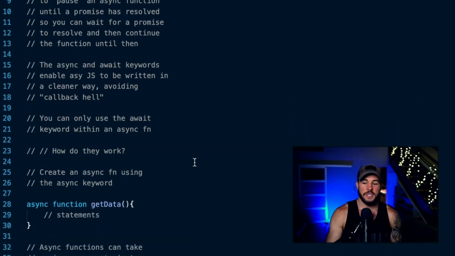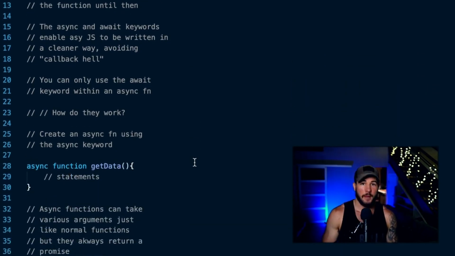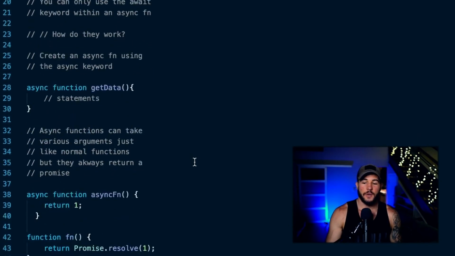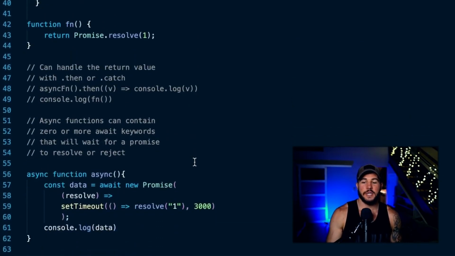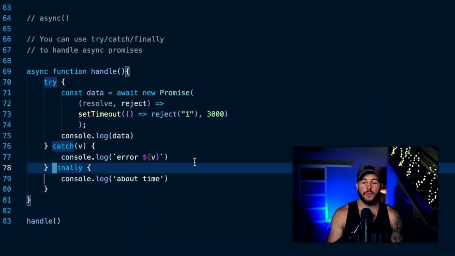Now, async functions always return a promise. They will wrap their return value within a promise no matter what. And you can handle your async function resolutions and rejections by wrapping your logic within try, catch, finally blocks to handle some different errors and things like that.